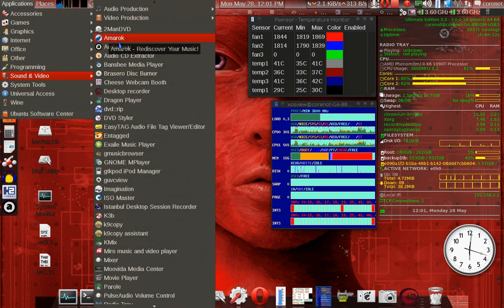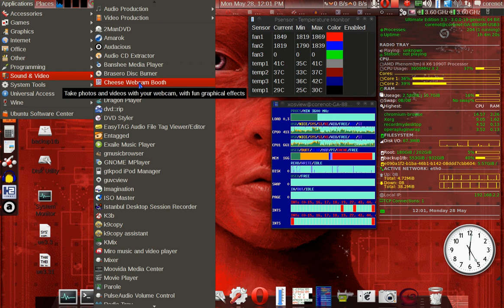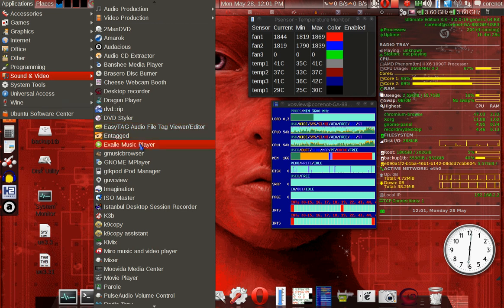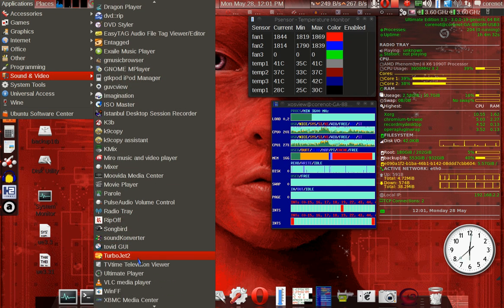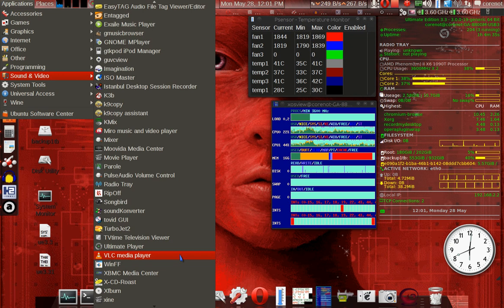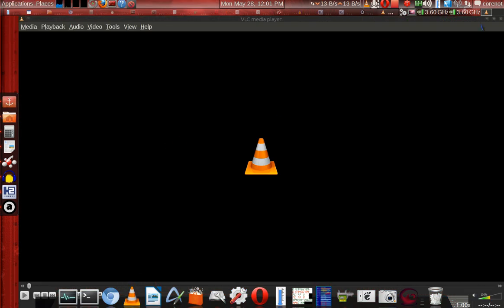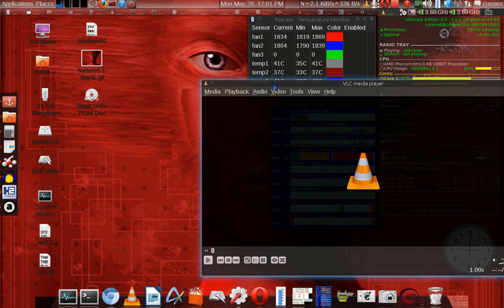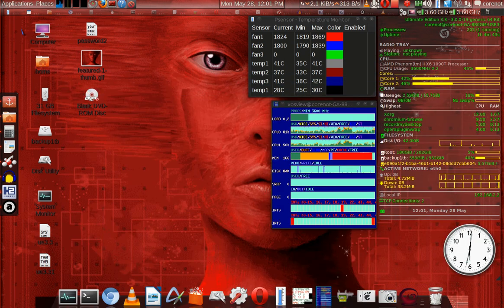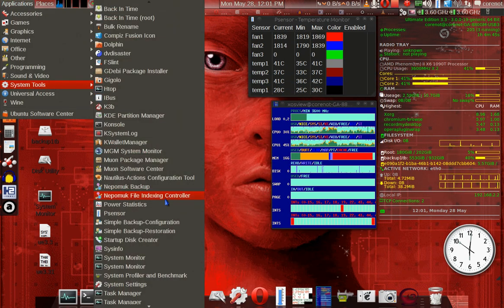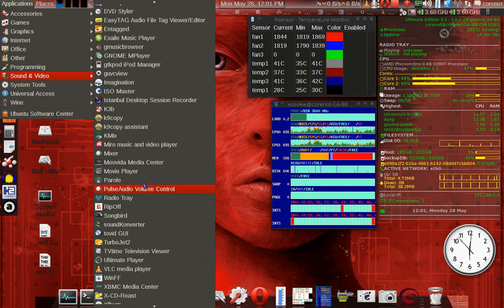You've got an Amarok, Audacious, Banshee, Zero. If you've got a webcam, you can use this, your laptop or whatever. Stop the corner, and you've got VLC. And you got VLC. You've got Movida.